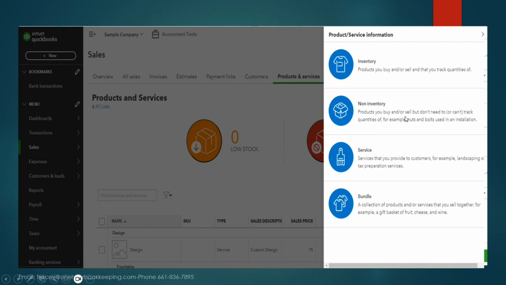Then the non-inventory part, these are products you buy and sell but don't keep track of. A lot of folks may just be in the non-inventory part category because most of the time these days people are buying it for the customer at the time instead of holding large inventories anymore. But if you want to track it, use the inventory. If you're not going to track it, use the non-inventory.